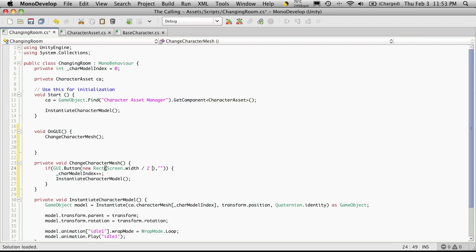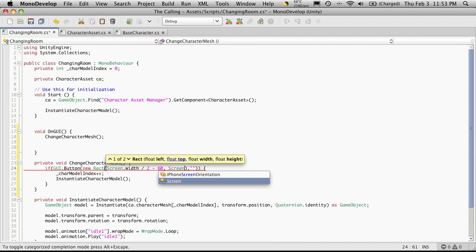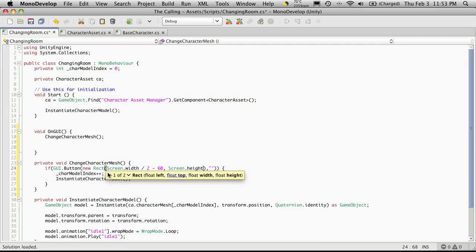And I'm going to make the button, let's do 120. So I'm going to want to subtract half of that, which is 60. And I'm going to make it 30 high. And I want it to be about at least, well, let's go 5 pixels from the bottom. So I'll do screen height minus the 35, and then we'll put in the actual width and height to the button. And for now, I'm just going to say change model.